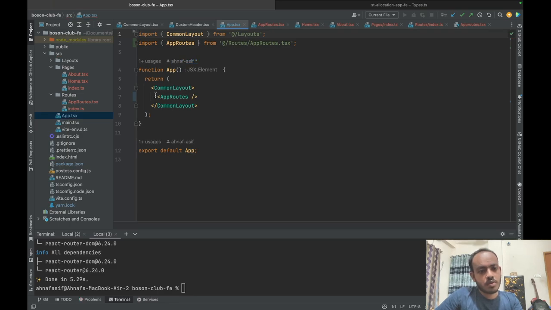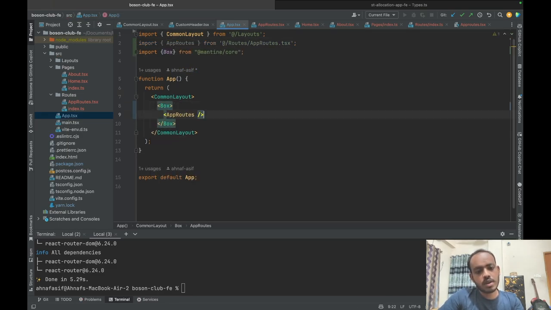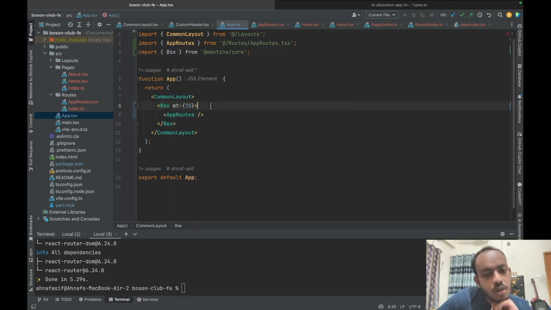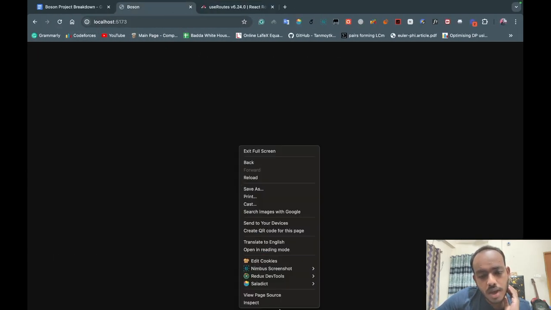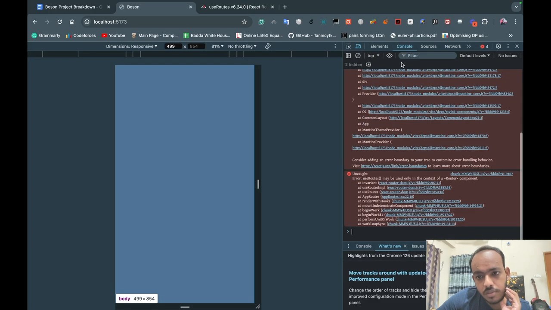Okay, and of course we can enclose that inside a Box and keep a margin top of 70, just for the sake of our demonstration. However, it's not gonna work. As you can see, it's a blank space and you're gonna see some errors here. So they're saying that useRoutes may be only used in the context of a Router component.